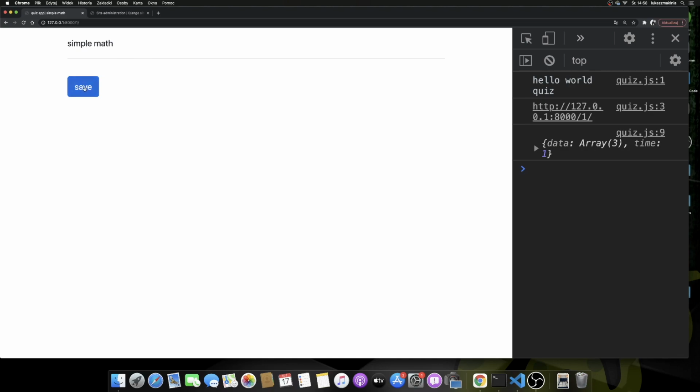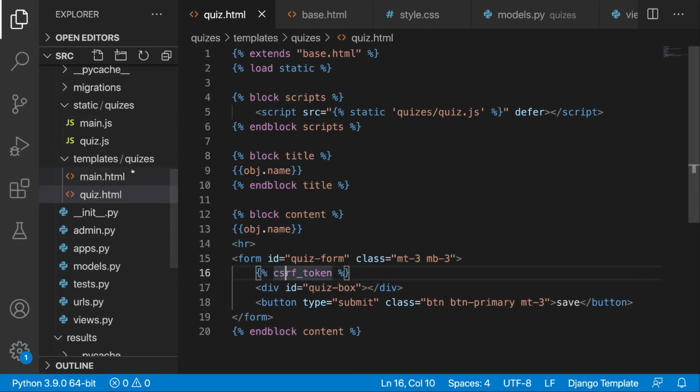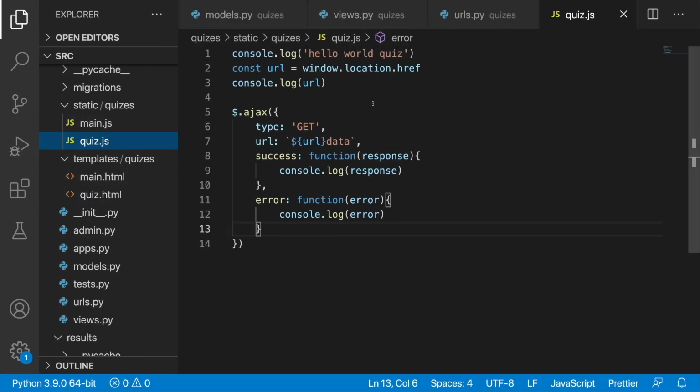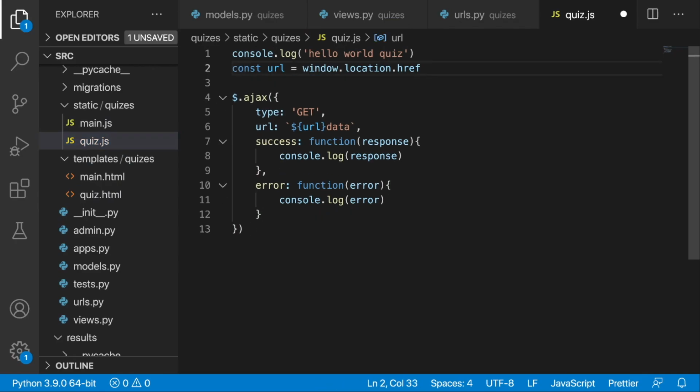So right now, between the save button and this horizontal line, we should focus on displaying the questions. So what we need to do is to go back to our quiz.js, and as the next step, let me just delete this console log URL. We don't need it anymore.